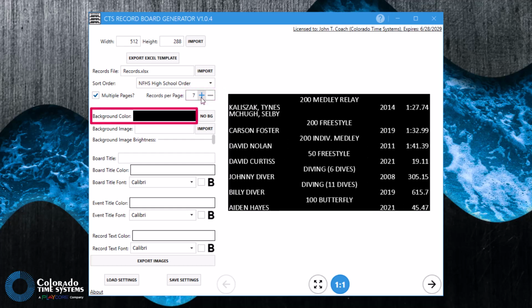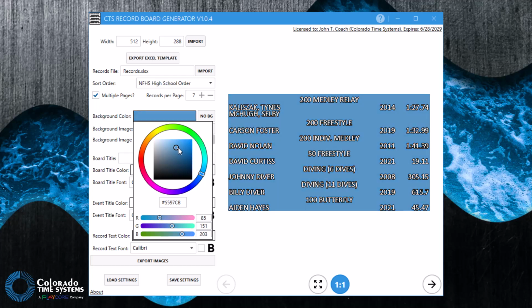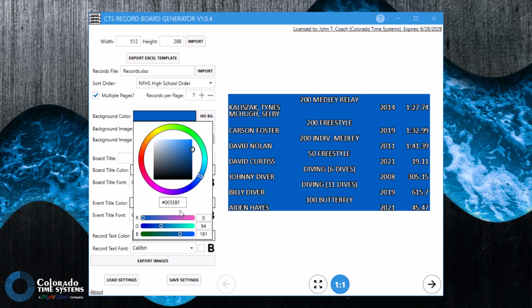Here is where the currently selected background color is displayed. To adjust the background color, click the color shown. A color selection window will open. Here you can adjust the color using the color wheel, type in the hex value for the color desired, or set the RGB value using either the sliders or by manually entering each value.